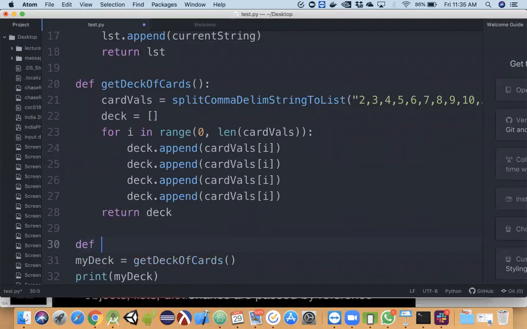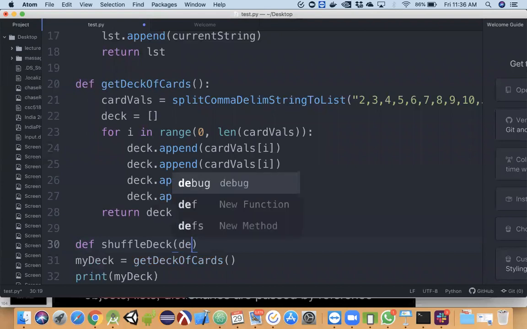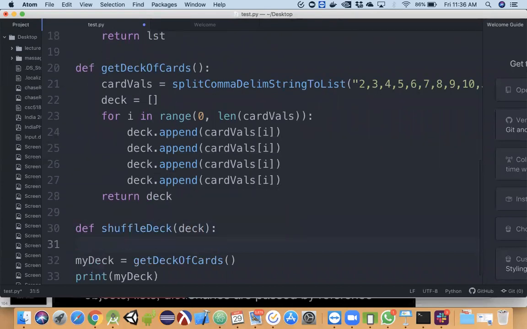So what if we wanted to shuffle our deck of cards? That's what they do at the casino, right? They sit there and they shuffle it up. What does it mean to shuffle a deck of cards? So our deck right now is a list of 50-some cards. 56 cards with the jokers.